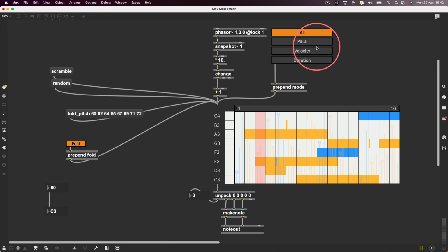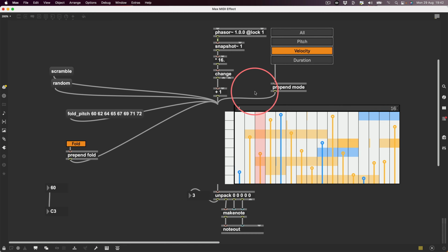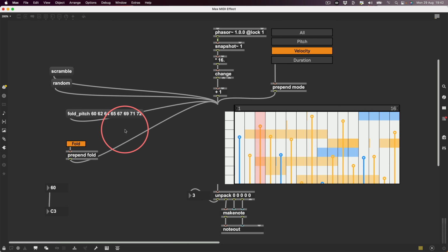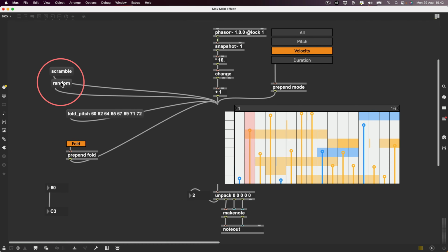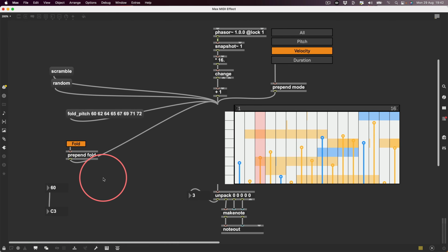But if we just want to randomize the velocity, then we go to the velocity page and hit random. Let's have a listen now. So the MIDI notes are the same, but the velocity's changed. We can scramble that as well. This is brilliant. This was such a good idea. I'm glad I thought of this.